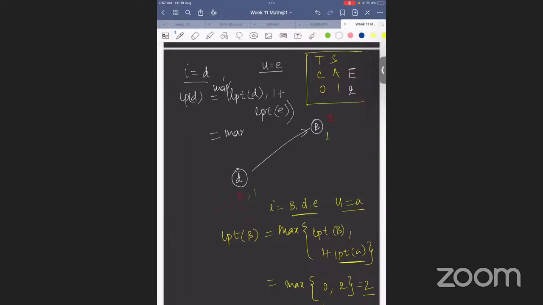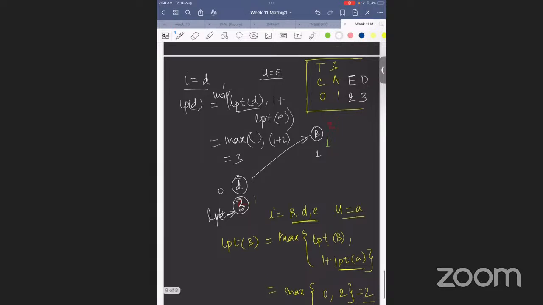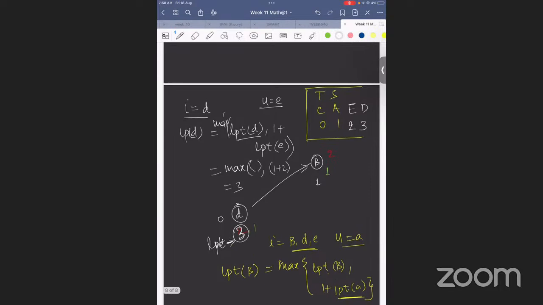So max of LPT of D, whatever the value it is, and 3: this will be the maximum, so you'll be getting 3. So the updated value of LPT of D is 3 now. And now when you calculate the in degree, you'll be getting 0 here and 1 here, so you'll be adding D here. And the value you'll be getting, the longest path to D, is 3. And now the remaining one is B. So now you can write B.